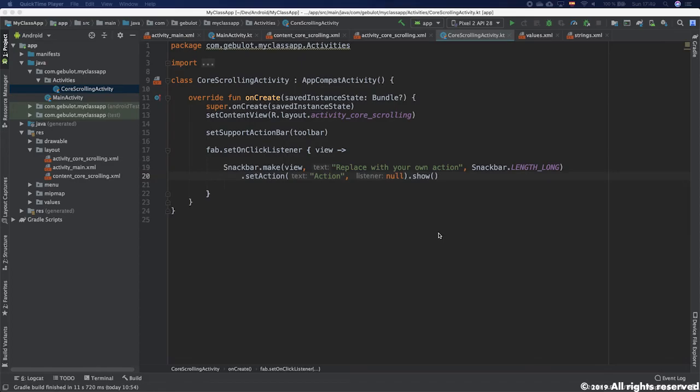Hello and welcome to another part of our tutorial in Kotlin Android Firebase Advanced Programming. In this part, we'll start working on our new activity, which is the core scrolling activity.